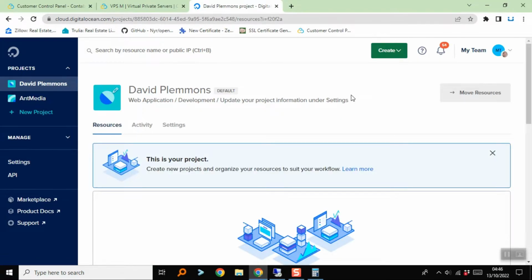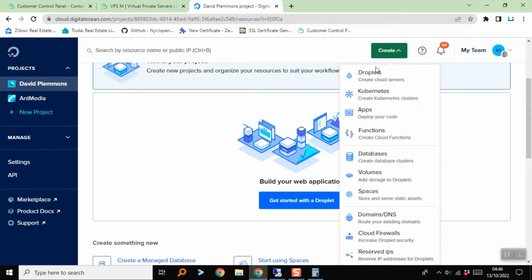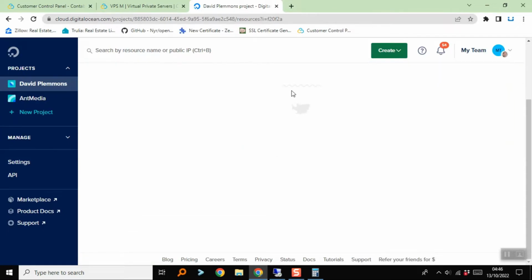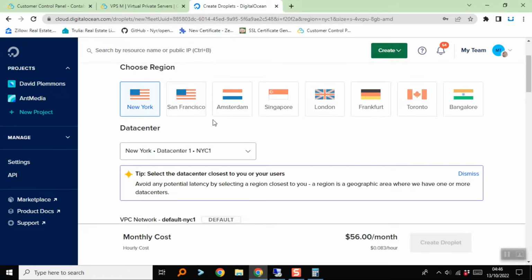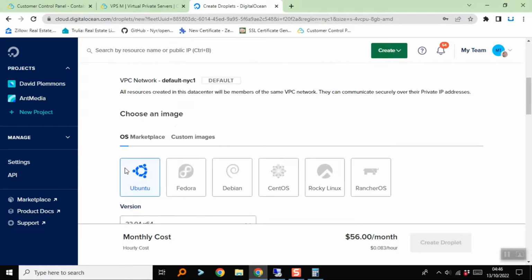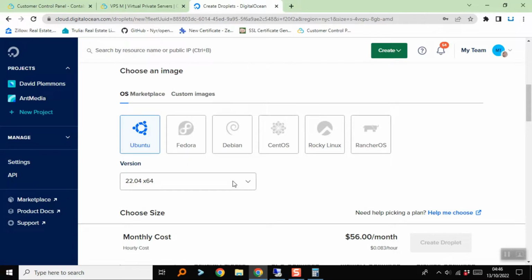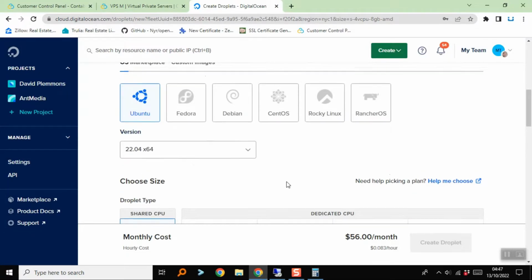Okay, this is DigitalOcean. Now, on DigitalOcean, you can create a droplet, and then you select the region of your choice. It doesn't matter. You can select any region, and then you can select an operating system. It is important to know that DigitalOcean doesn't offer Windows instances, and you're not allowed to run one according to DigitalOcean's terms and conditions.